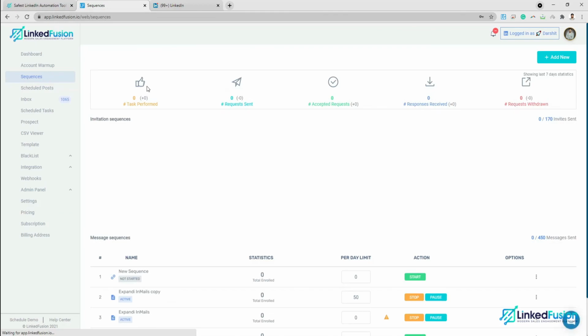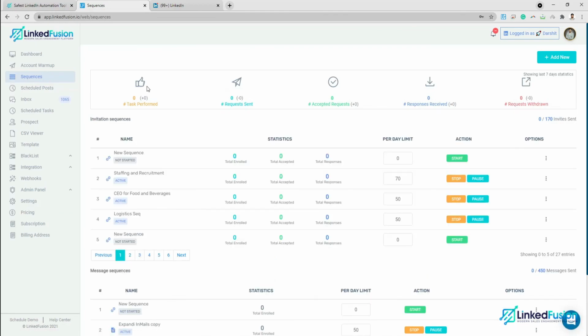So yeah, that's everything about boosted invites and the features that we have added to the platform.